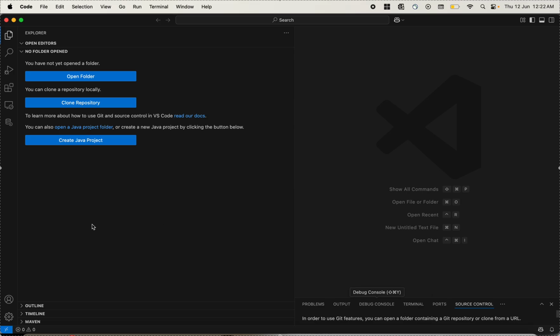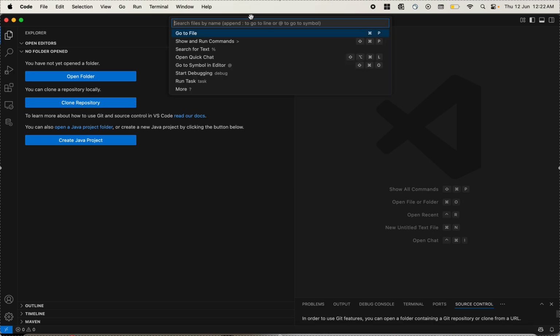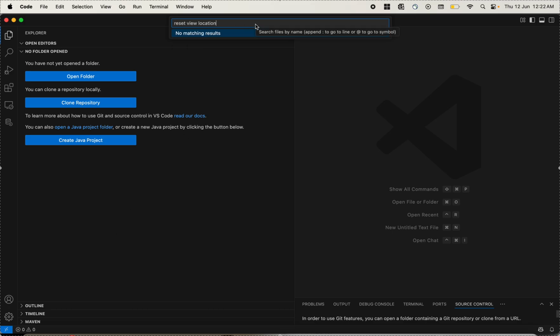So if you don't know where you have moved it, or you have multiple icons and some of them are missing and you don't know how it happened, then there is an option in the search bar. What you have to do is say view reset panel, I mean location, basically reset view location. I think you have to do it with the command palette, not just search.